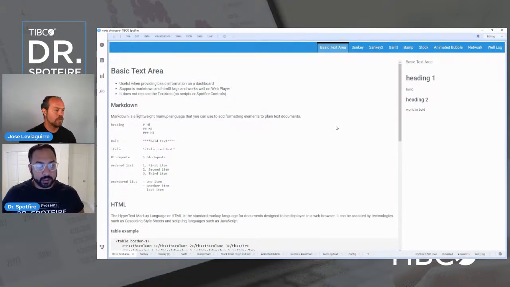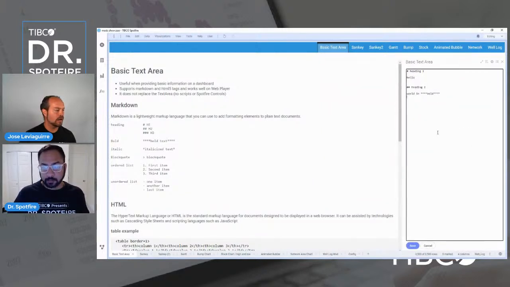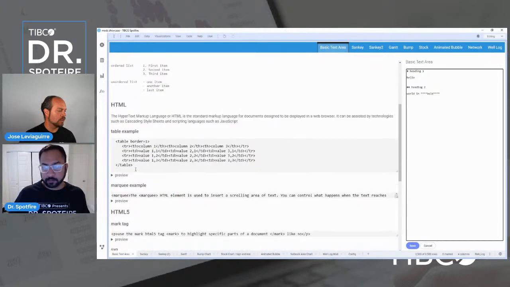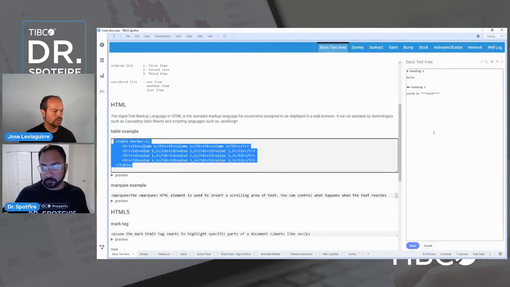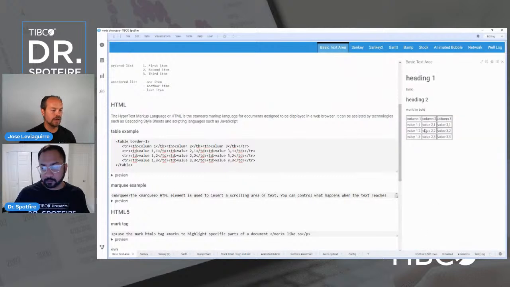So if you're doing business author editing, the text area wasn't available, but the basic text area as a mod is available. Yes, so it's not a replacement of the text area because it doesn't support scripting or Spotfire controls like document properties and whatnot. But it supports HTML5 and Markdown. Like here, just put the basic text area, double click, you have your Markdown there. And for example, HTML, you can just add your HTML if you want to add a table. Click here, click save, and then you have the render.